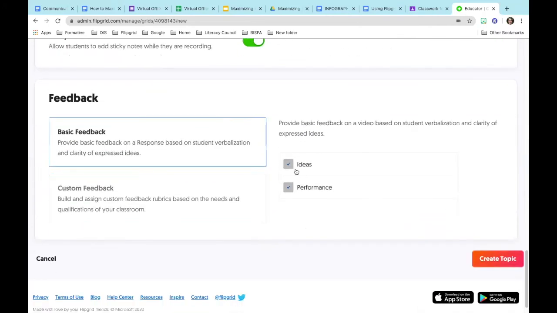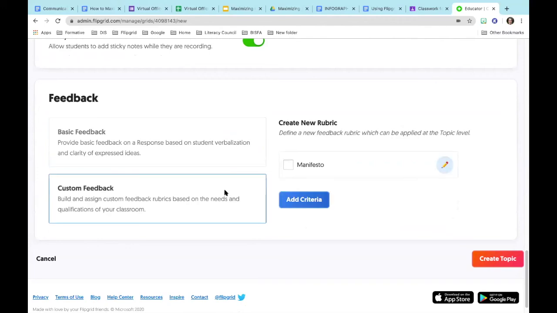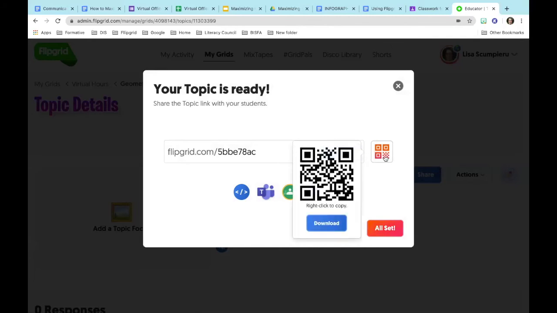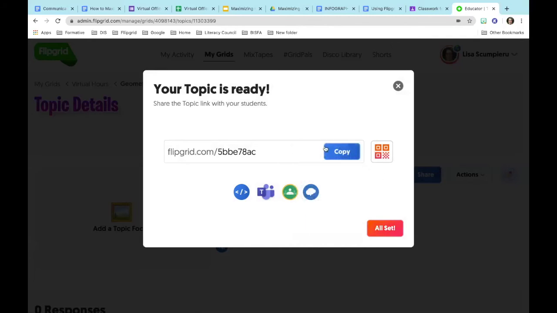You can add a rubric. This is just a basic one, but you can customize it. And then you can use ones that you've used before and check it and also edit it. You'll create the topic. This is the topic copy. You can always give them a QR code or the actual shortened URL here.